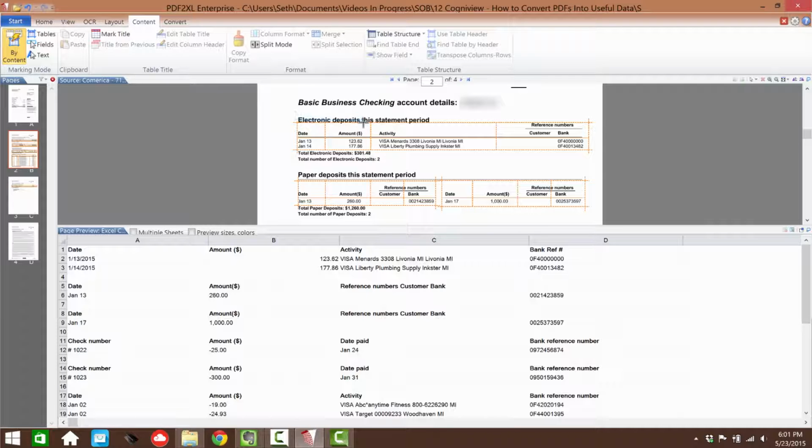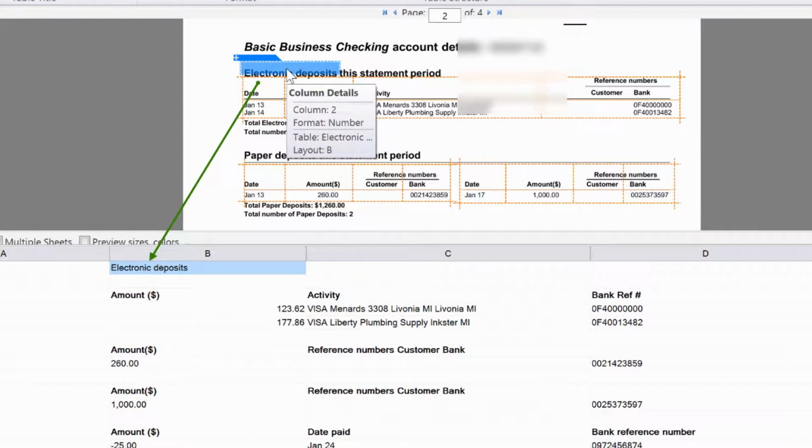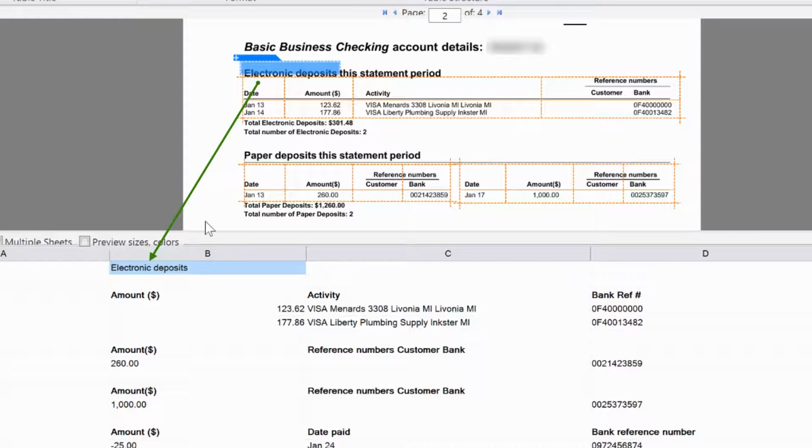So let's go over and click and drag over electronic deposits. And notice what it does is it treats it as a field. You can tell because it's blue and not orange. And notice that it puts that title over here, electronic deposits. So a field is kind of that. It's a title. It's something that might describe things at a high level on the statement, as opposed to your transaction, which is the detail level, right?